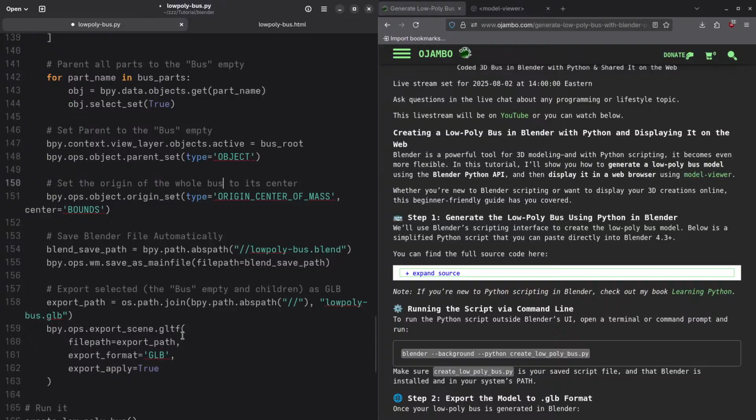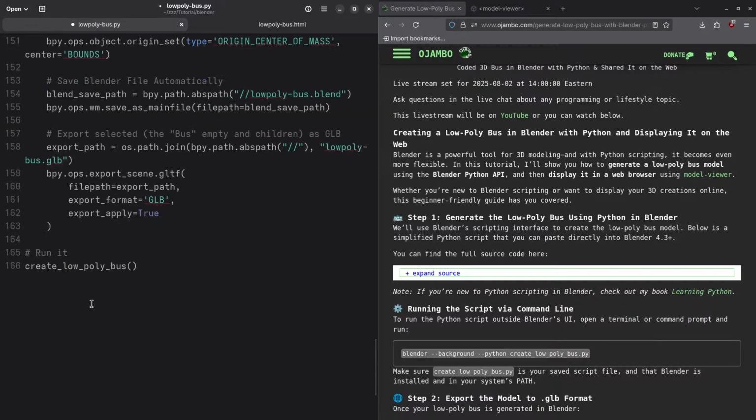And as you can see, this is how you export it: bpy.ops.export_scene.gltf, and then inside there we put our file path, which is export_path, and remember it's relative as well, and then export_format will be glb, and then export_apply equals set to true. That's it, we're done. And then after that we need to run that method create_low_poly_bus.